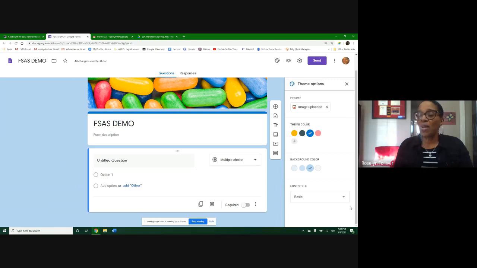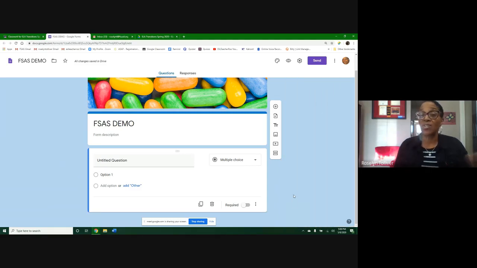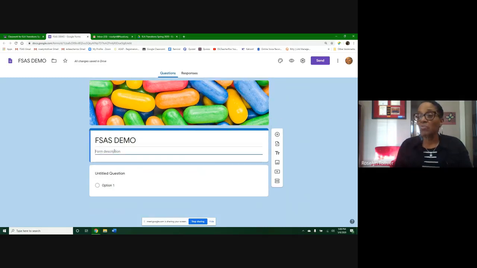So once you do those, you don't have to click save. You don't scroll down. You just X out of it. It's already set and it's already saved. So after you make your title, you can put a description on the form. You know, we're going to practice whatever it is. You write whatever you want on there.